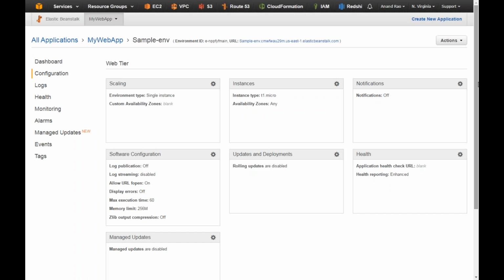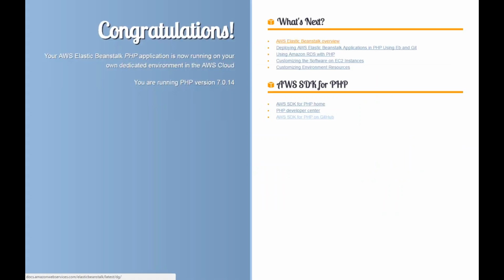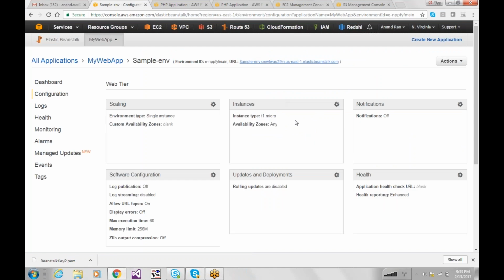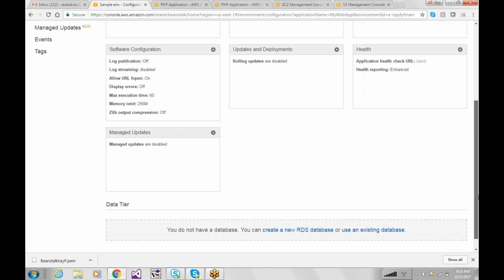Yes. We saw just the front end part of it, right? Just the front end, which was a plain, simple, static website. But how about if you want to connect it to a database? What you have to do is create a second tier. The first tier is called the web tier. The second tier which you may want to create is a database tier.